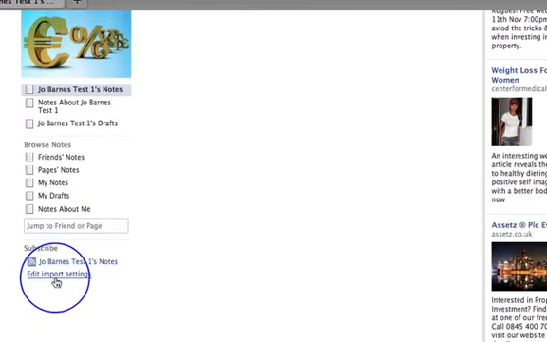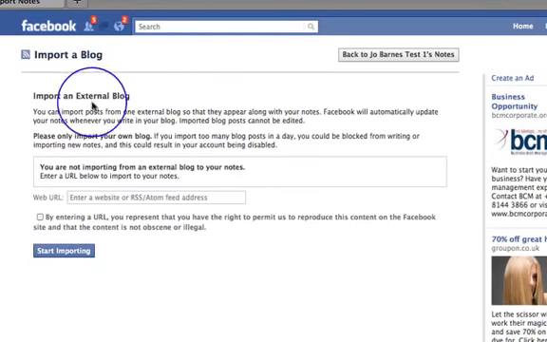But the other thing you can do with notes is, by using the edit import settings button over here, you can import an external blog as well. So if you've got a blog and you're updating that on a regular basis, you can import that onto your page, and that will show up on your wall as well. Every single time there's a new blog entry, it's going to show up on your wall that you've written a new note, essentially. Okay, but there are other ways as well, that I've got other videos.